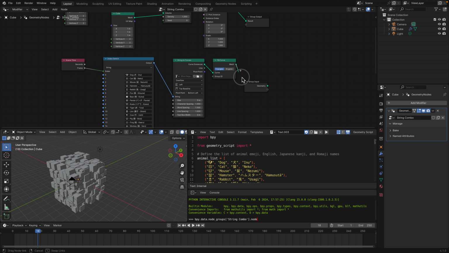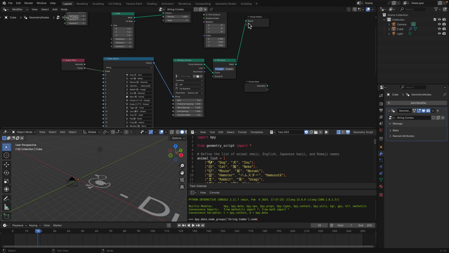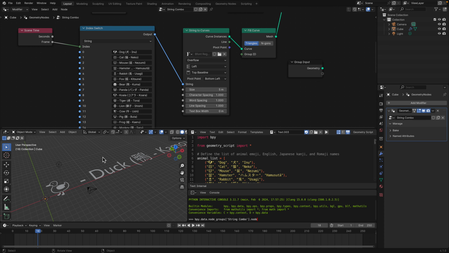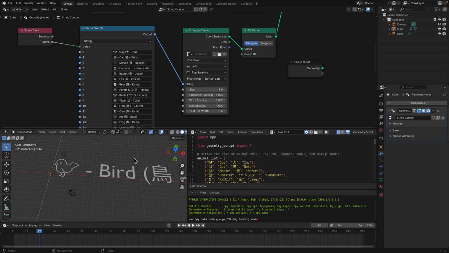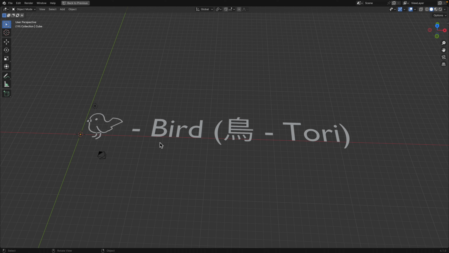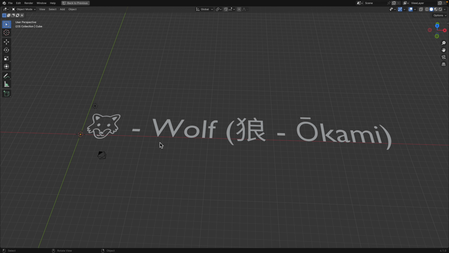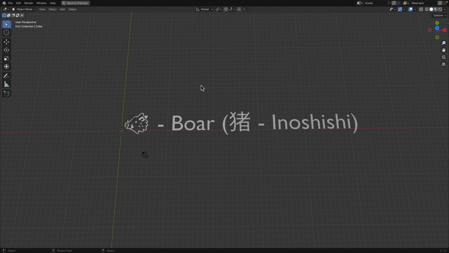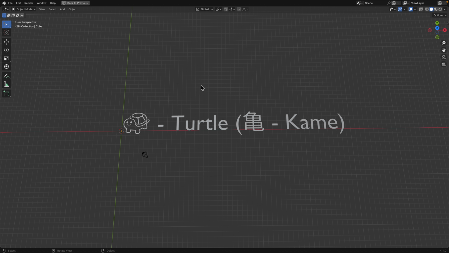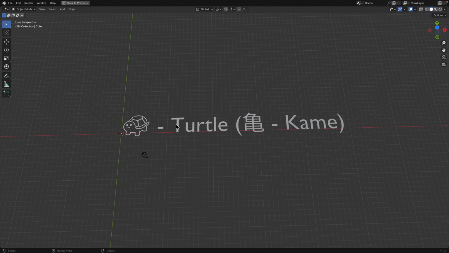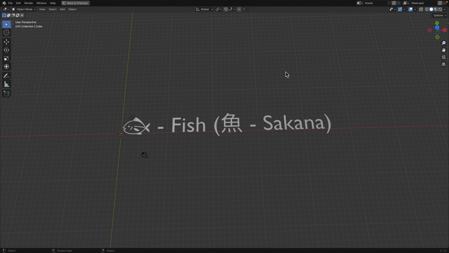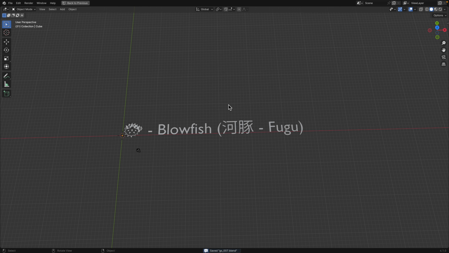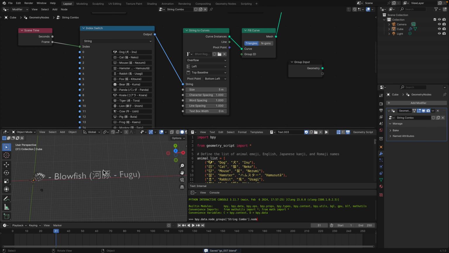And in our case, with the sushi stuff, this is the name of the animal as an emoji, and its equivalent in English, Japanese, and Romaji, so you can read it. Turtle is kame. Fish is sakana. I think this is a pretty cool setup.